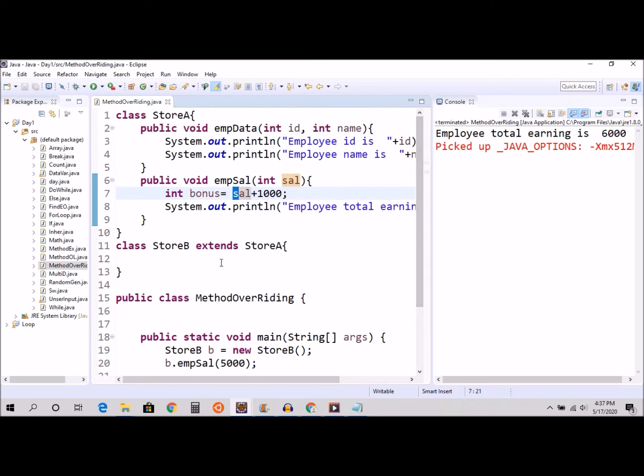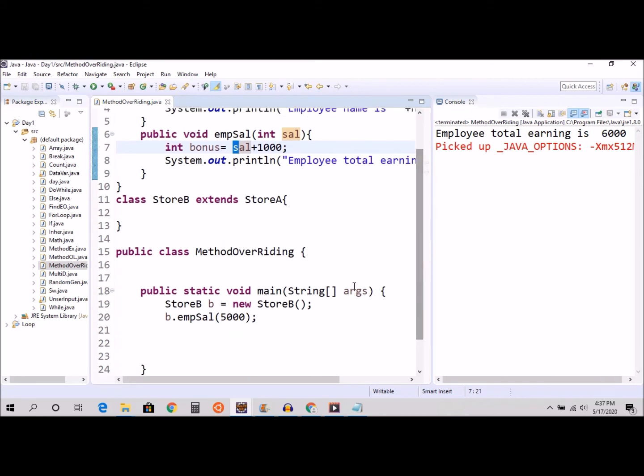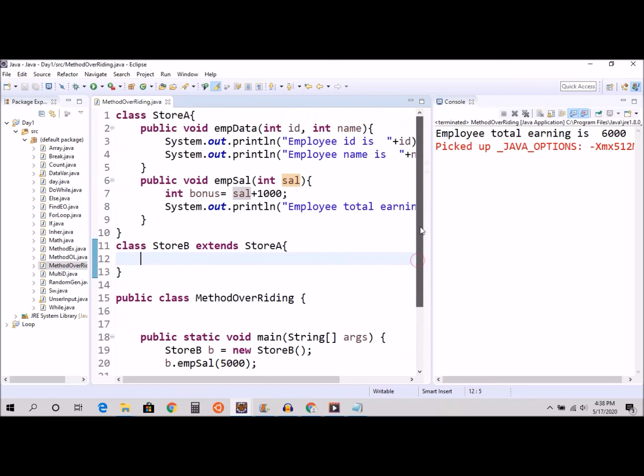And we are running, so basically we ran it in class 2, which is Store B. But wait a minute, there is nothing over there, right? How? Because we extended Store A. What does it mean? It inherits everything. So now let's get back to our second example.